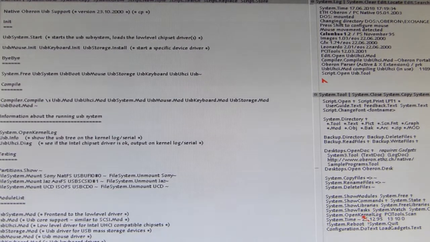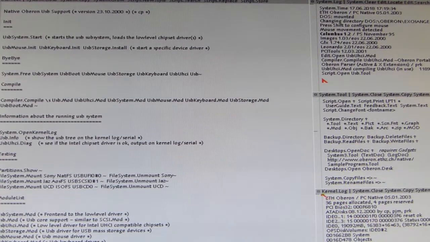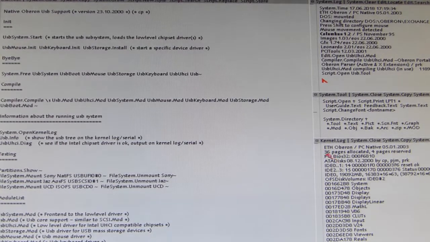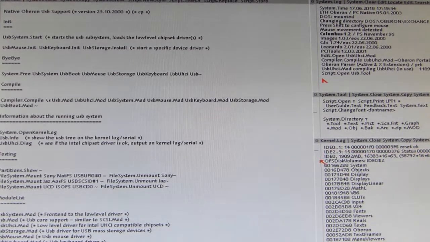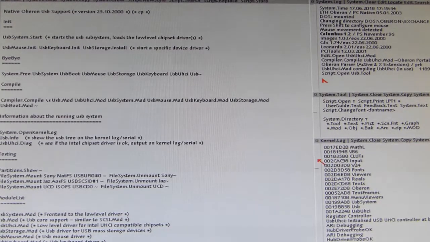When you click on it, let's shift this up a little bit, and now we go down the list. You can see all the modules here which were loaded and some stuff that is not very interesting. And here comes a line. Here you can see a register controller after loading USB UHCI. This is the start of the module.